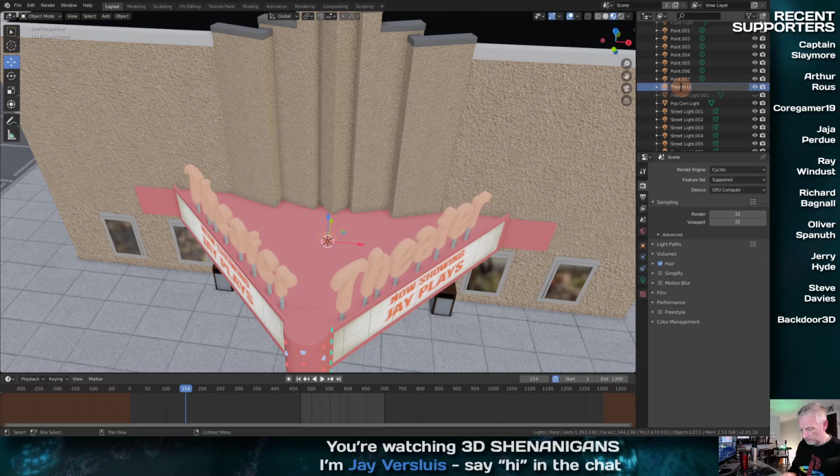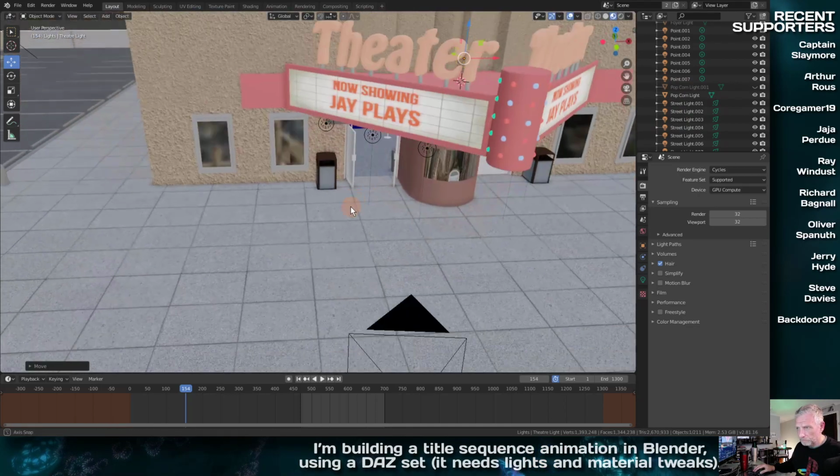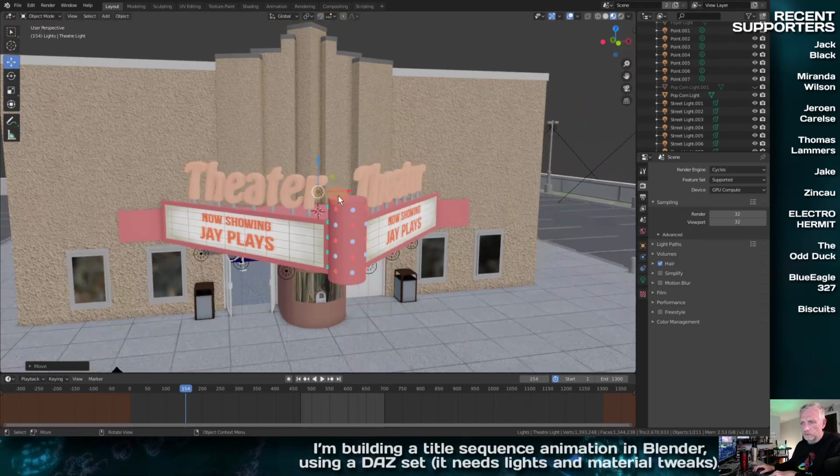I'll call it theater light, so I'll know what that is. And I'll just bring it up a little bit. It's just a point light. That's probably going to be enough for what I'm looking for.